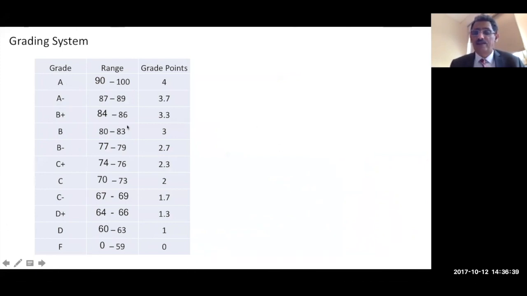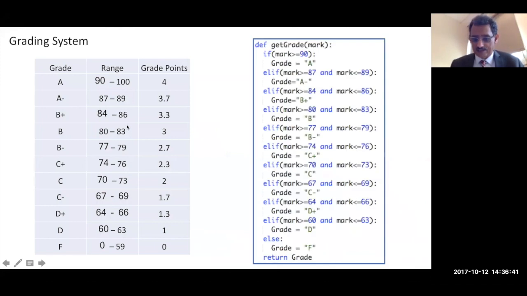So in Python language, we write a function like this. It looks long, but it's nothing. It's just repeating the same thing. So let's start from the beginning and look at this function.